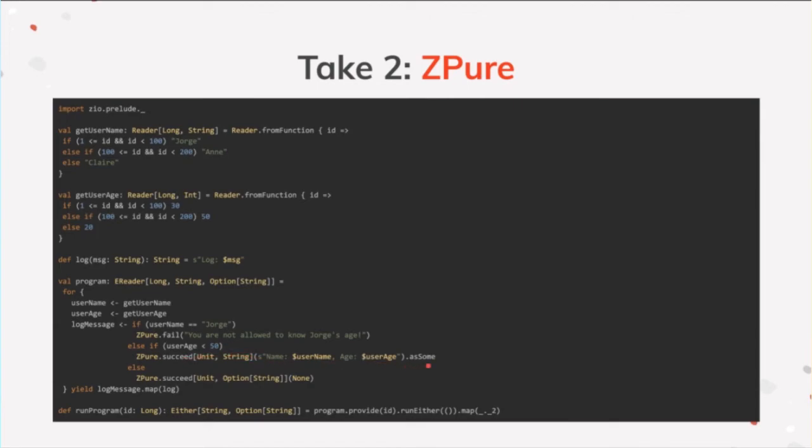So for running this program value, we can provide an ID, and you see the ZPure data type has this provide method for providing the environment that it requires. In this case, it requires a Long to run. The Long is the user ID. And with runEither, you can convert this ZPure value or EReader to an Either of String, Option String in this case. So if you run the program, you get the same results as before.